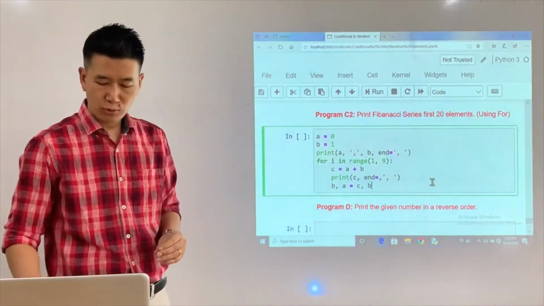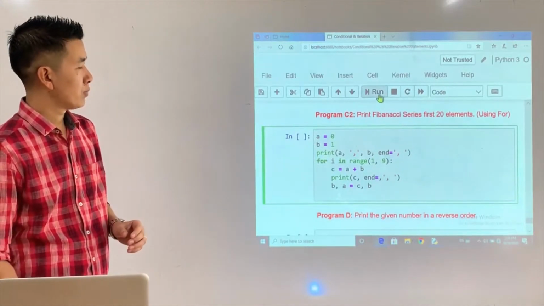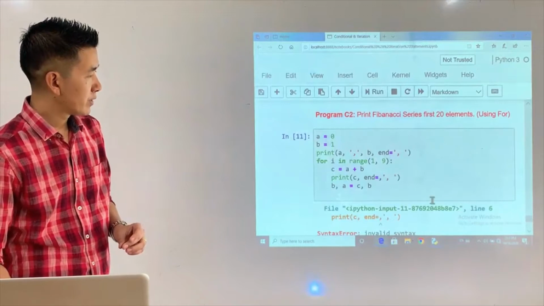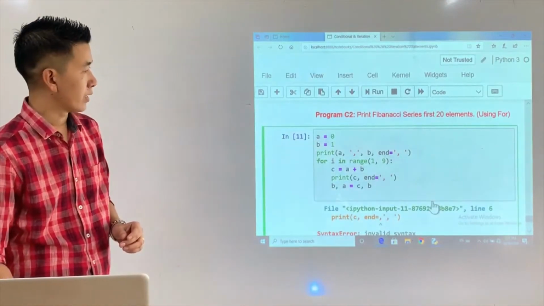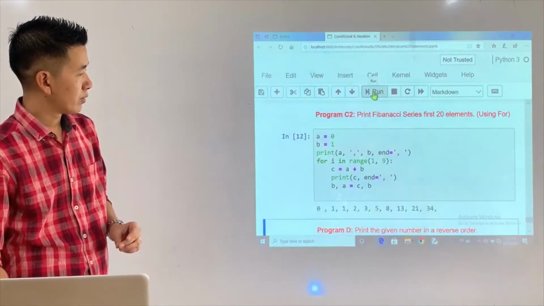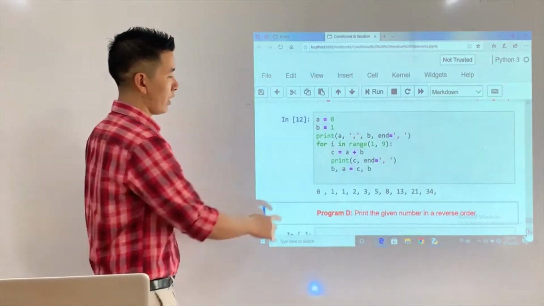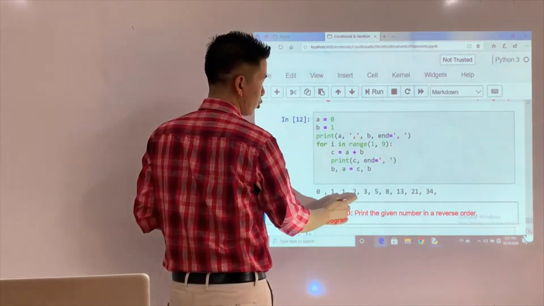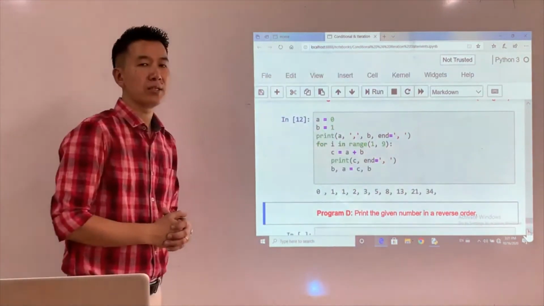So we'll just run the program. Hope, looks pretty okay to me. Okay, I've made a mistake, and the mistake is this, I guess. We'll just print the program. There you go. Okay, so you have 0, 1, 1, 2, 3, 5, 8, 13, 21, 34. These are the Fibonacci series.